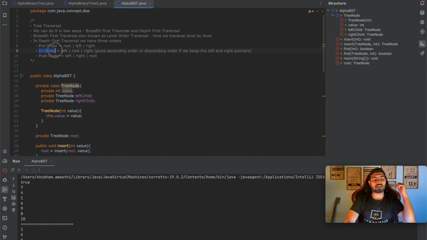Then there is another order which is in-order. Here, first you traverse to the left side of the tree, then you traverse the root, and then you go to the right side of the tree. And this is just a note that this order gives you ascending or descending order based on whether you traverse the left or right pointers first. Basically, if you do right, root, left, you will get a descending order. If you do left, root, right, you will get an ascending order.